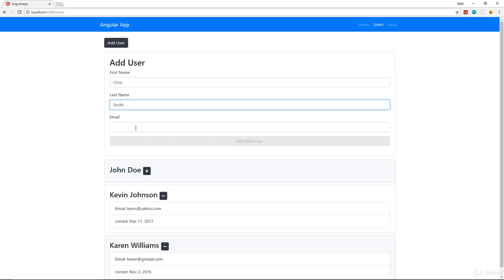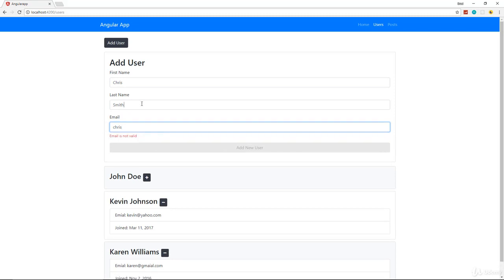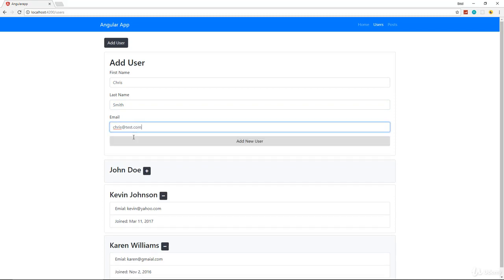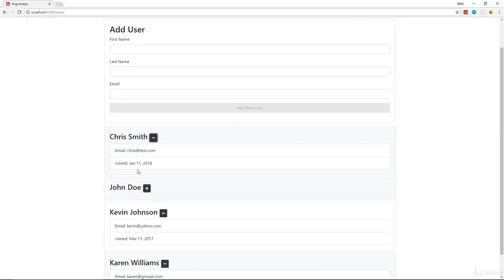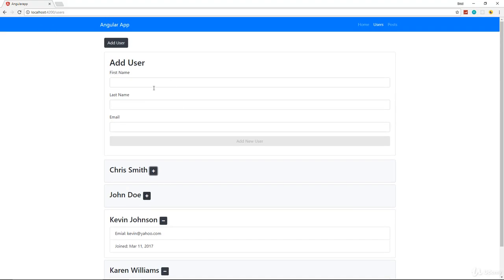Let's put another one. We also have email validation, so if I just put in like Chris and click outside, we'll see email is not valid, and we'll just change this to chris@test.com, and then once it's valid, you'll see the button is okay. We can click it and it gets added down here. Chris gets added. Okay, so this is basically the users component that we'll create, and there's a lot of different things that go into this one component.